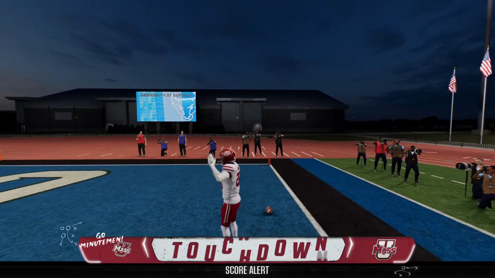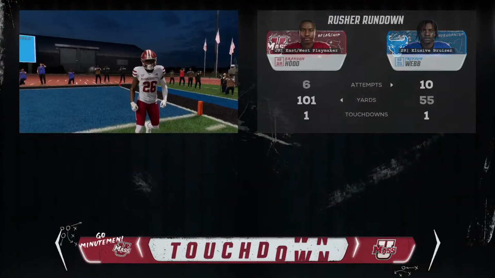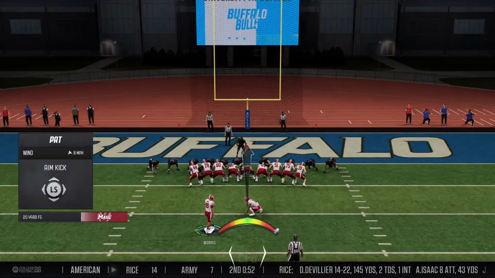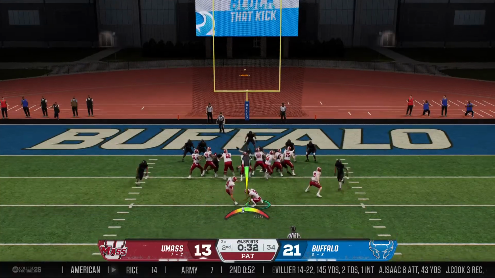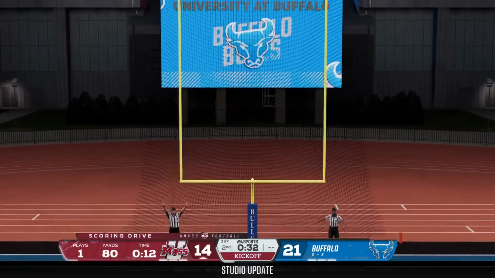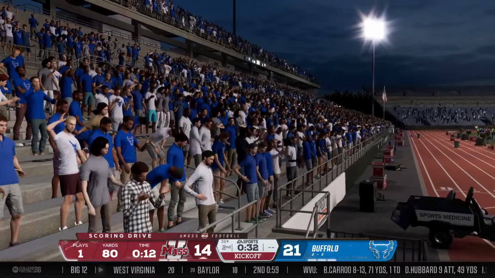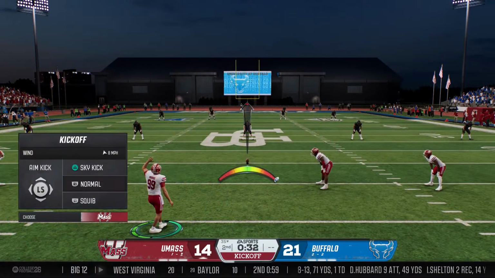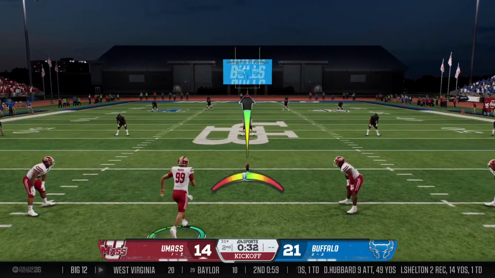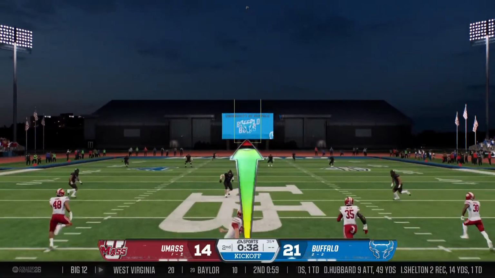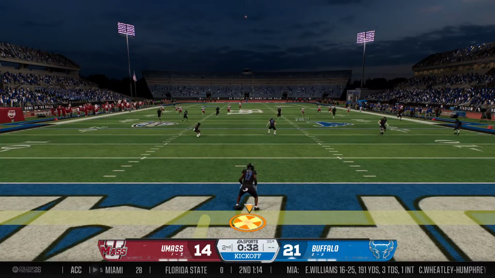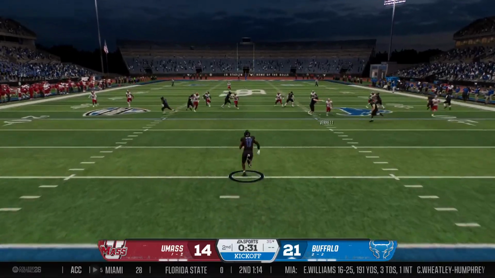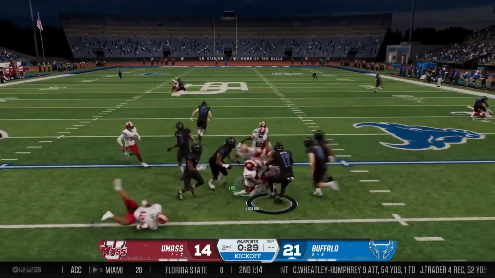Touchdown, Minutemen. Once he got some room, it was over. And that was a really big score here at the end of the first half, just for their confidence and their momentum. They're obviously still losing right now on the scoreboard, but you had the feeling something positive had to happen here at the end of the first half for them to go in at halftime, regroup, and come out in the second half now trying to build on that successful drive offensively.